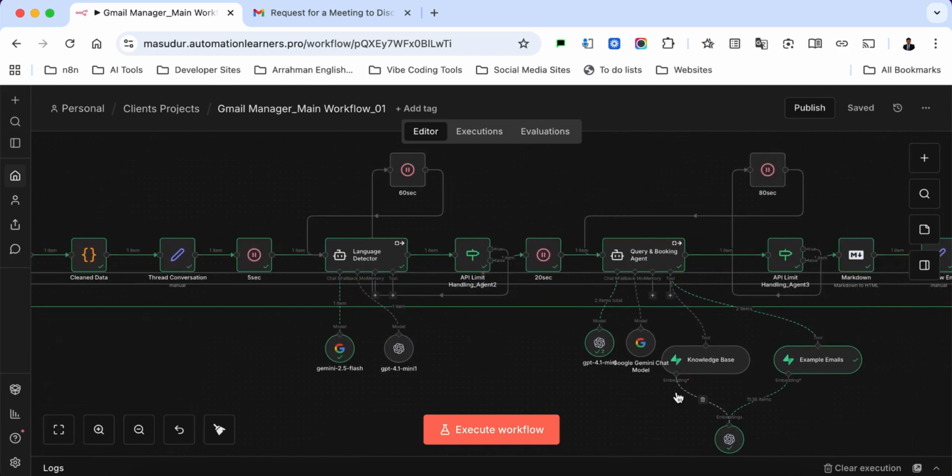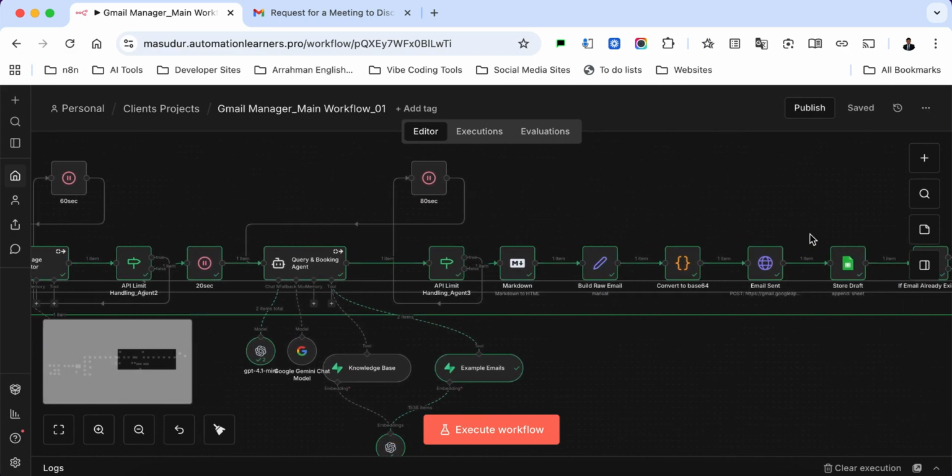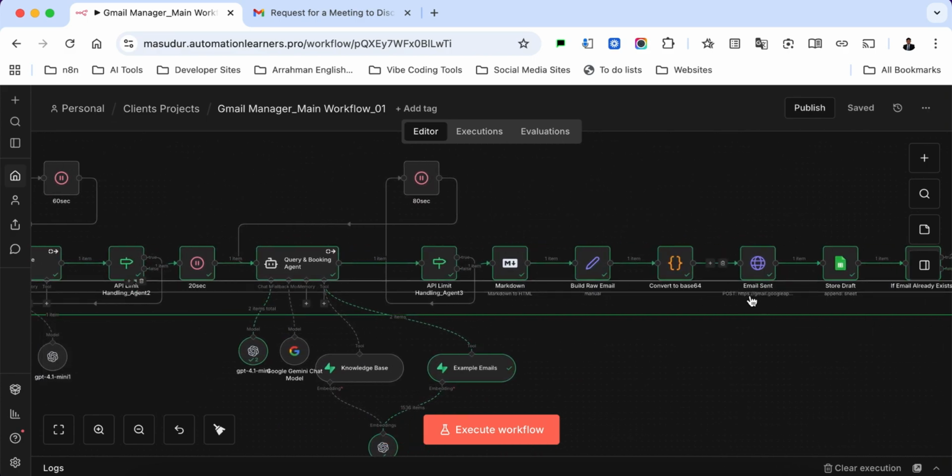This agent will analyze the previous conversation and the customer request, and then go to the knowledge base or examples if needed. And it also has the ability to provide the calendar link that you saw in my email as well. So depending on the user queries, it will go to the knowledge base, it will give the meeting link, and then it will go to your draft. It will draft your email directly, if I can say so.